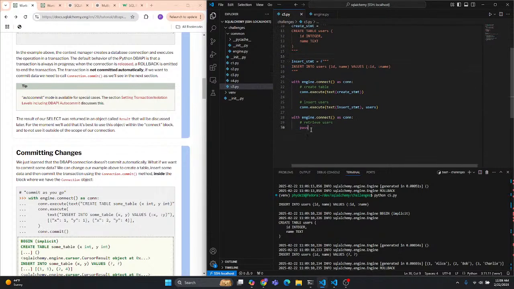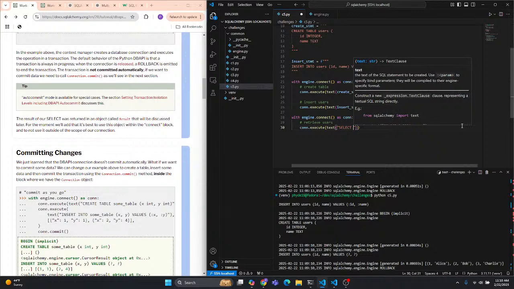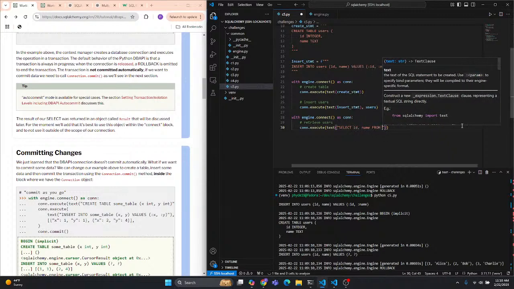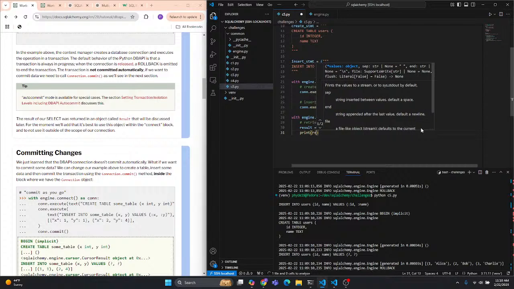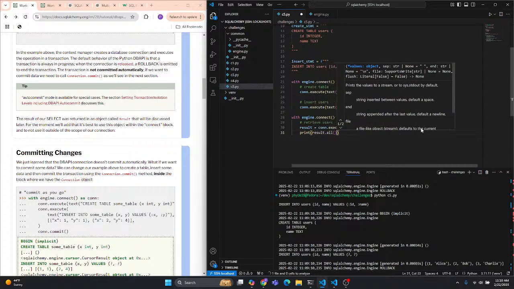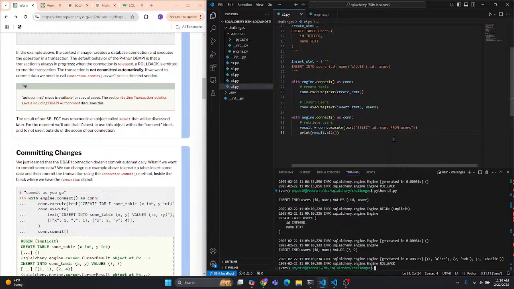Inserting those. Now I just need to do, I believe, another little connection execute with some text. And this time we'll just do it right here. Select ID. I could do star, but why not be explicit from users? No, that's probably not needed. Here is the result, and then we will simply print all of the results. All right, let's finish this challenge off.